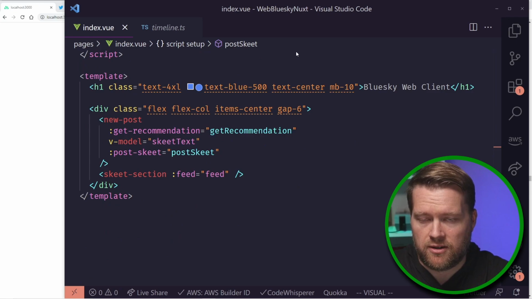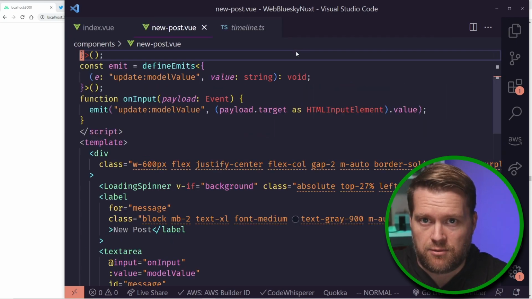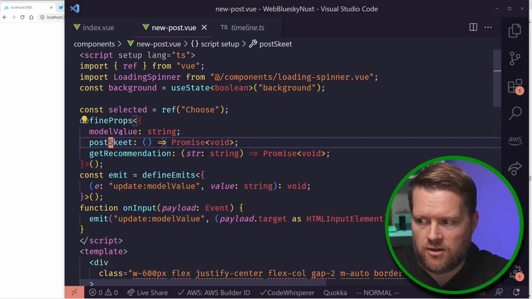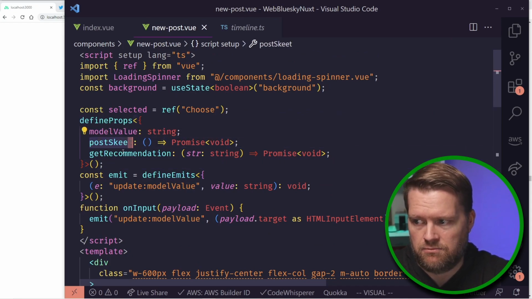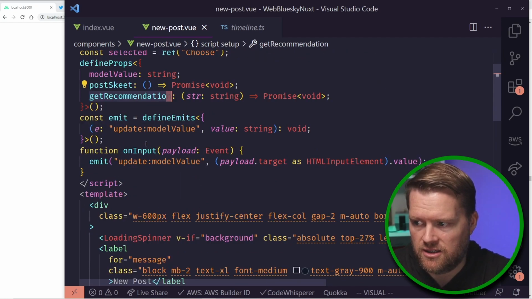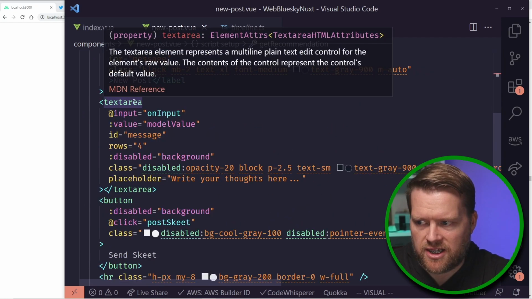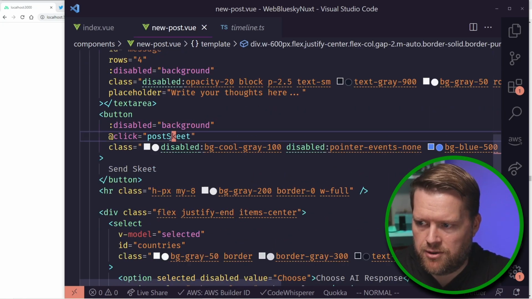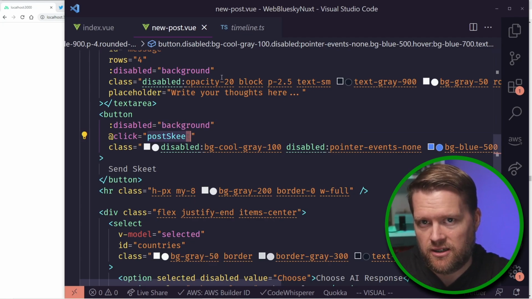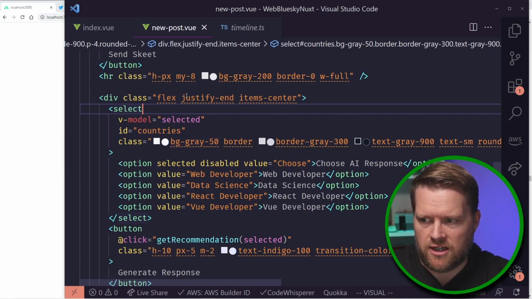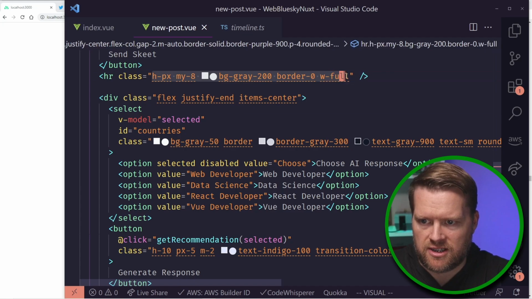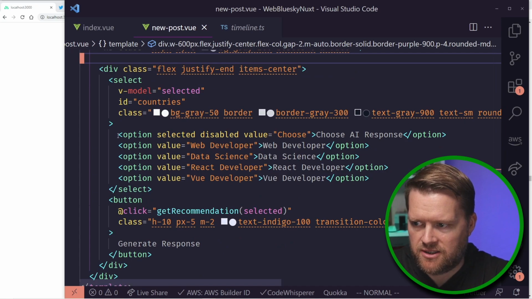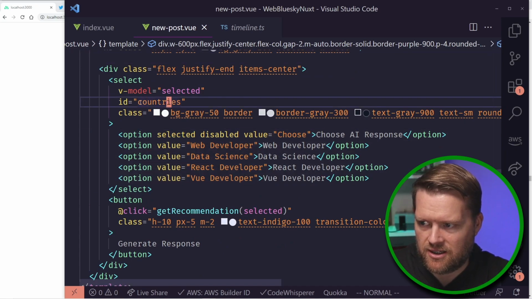And then I just have a couple of different components. So one is the new post, where I just pass in the model value. Well, I'm doing a v-model, so I'm grabbing data here and passing the post skeet and get recommendations. And then it's not too bad. I just have a text area where I'm having two-way data binding. And then I have a post skeet where I'm just passing functions in. And of course, you can see here, this is all Uno CSS with Tailwind classes everywhere. And then I have this options component, which I forgot to rename because I copied it from somewhere.